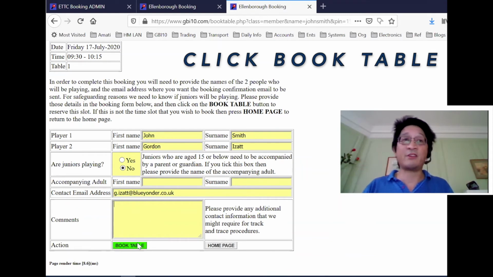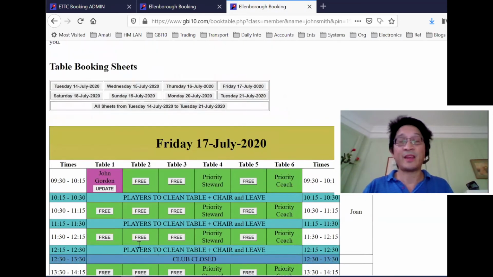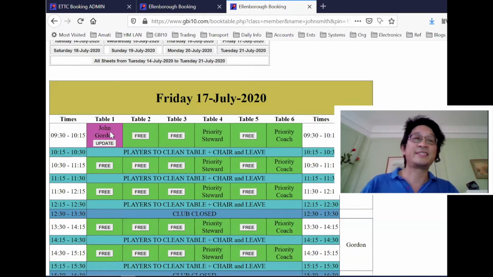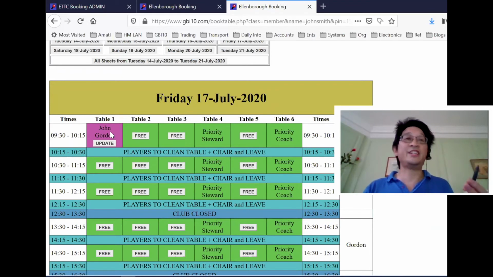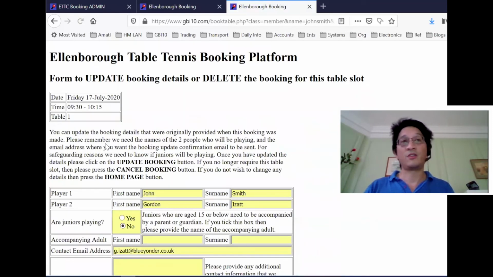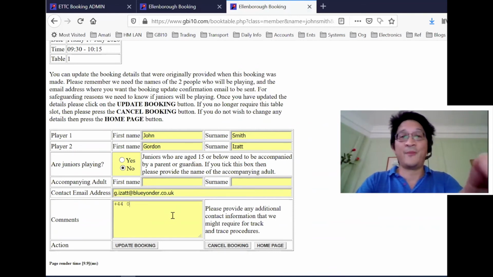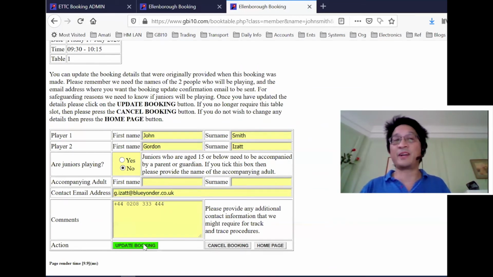Once you've filled in all those details, you click on the book table. And what you can see is that that box now has changed. It's now a slightly different color, signaling to everybody else that that slot is now not free. Okay. If you need to change any of the details in that booking, then you can click on the update button. You click on the update button, it brings up the form again, and you can then change any of those details. So I maybe need to put some additional telephone number details in. And then you can hit the update booking button down here.